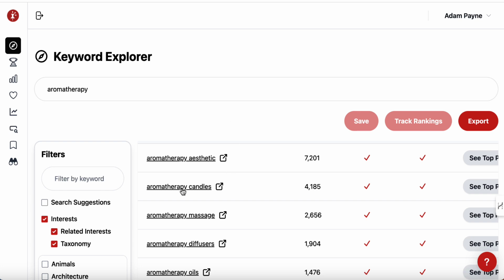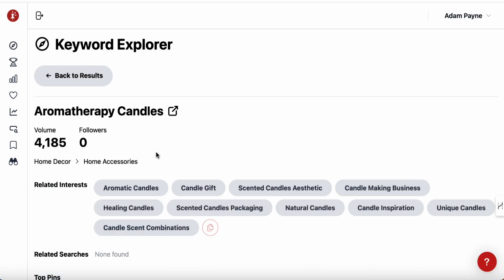Now let's go here to aromatherapy candles. We can click on this, and what we get here are related interests. So these are keywords that we could include across a variety of places. We could create a Pinterest board and just call it aromatherapy candles. We know that this is an important keyword in the aromatherapy niche, and we want to make sure that we name our boards something that people are actually searching for.